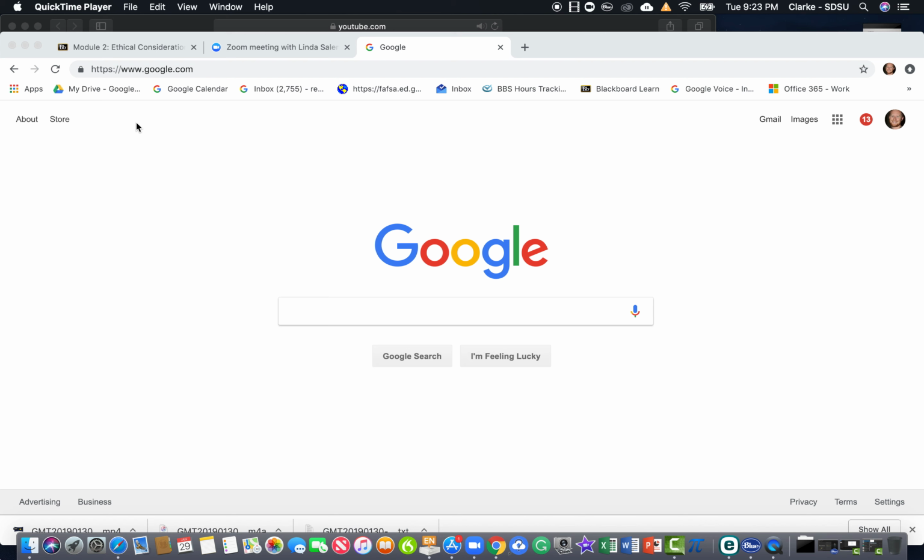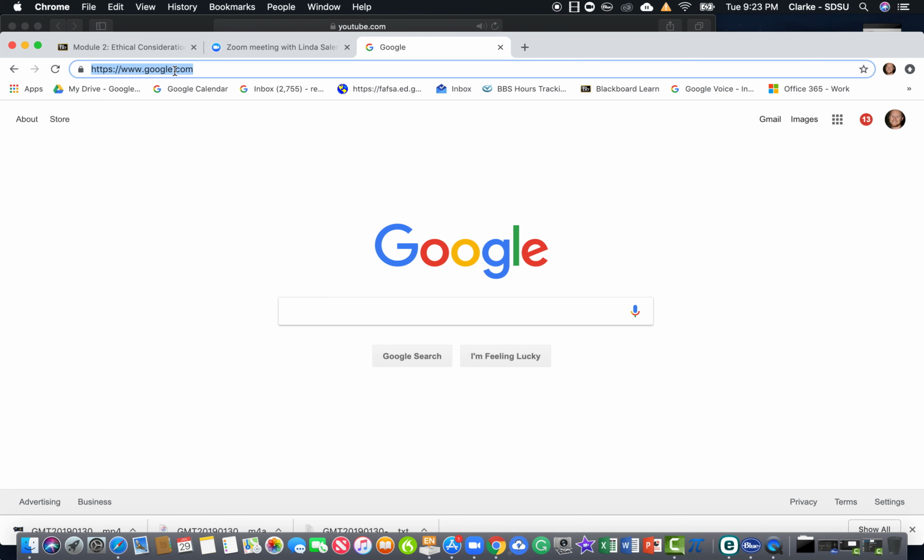So the first thing we're going to do is go to our browser, using Google Chrome or Safari or Internet Explorer. It doesn't really matter. We're going to go to Google. At least we're going to start from Google. And from there, one of the tools that I've used for a number of years that has been really easy and helpful for me to use is Google Scholar.